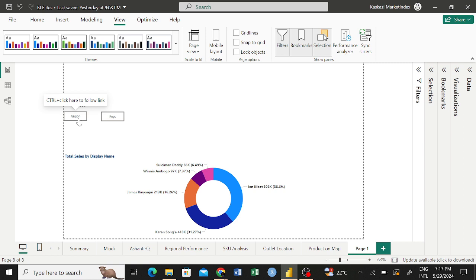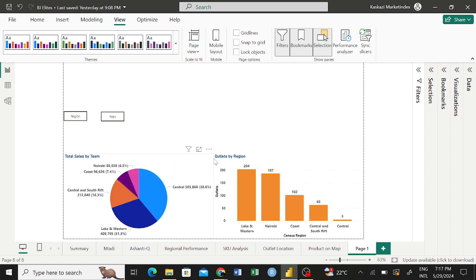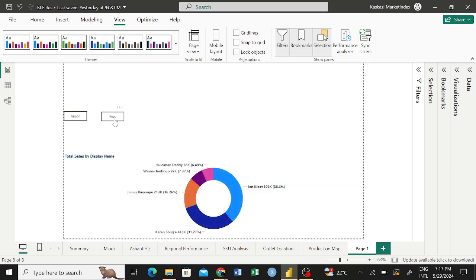So when I'm here, it is telling me control plus click here to follow link. So I click on control, and then when I click it, you can see that it may pop up. When I go to ERFs, control plus click, you see what is happening.